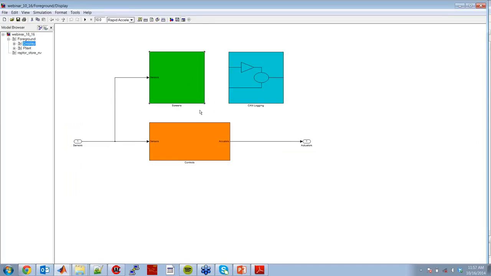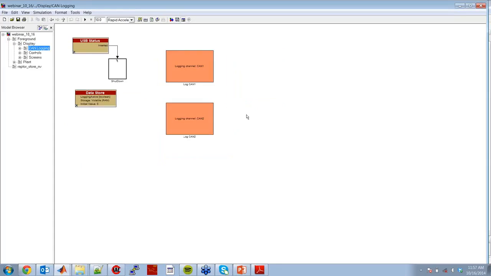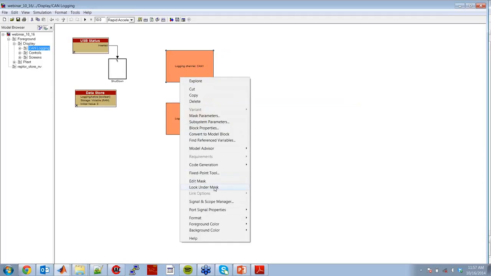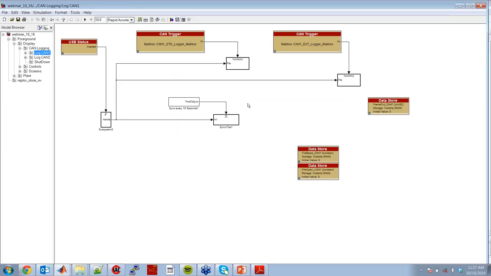So looking at the CAN logging, we have a log channel CAN1 and log channel CAN2. We want to look at CAN1. So we're logging everything on CAN1 standard, logging everything on CAN1 extended.